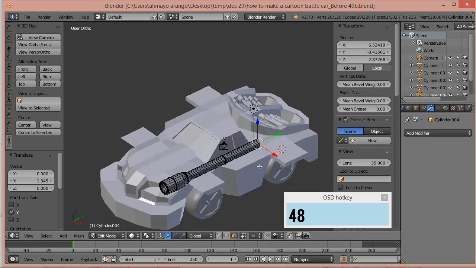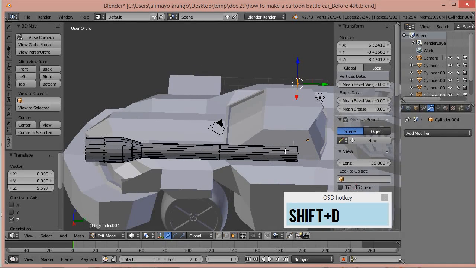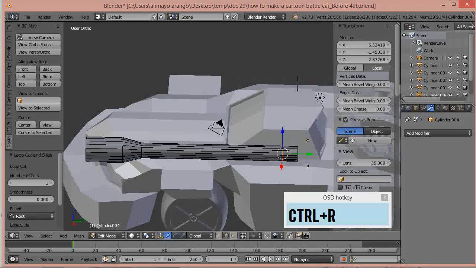Okay, what we're going to do here is I'm actually going to take this face here. I'm going to press Shift D, duplicate it, and just push it up there for now. I'm going to press Control R to put a loop cut right there. I'm going to slide this loop cut down like this. I'm going to press Control R to put another loop cut here. Slide that down like this.